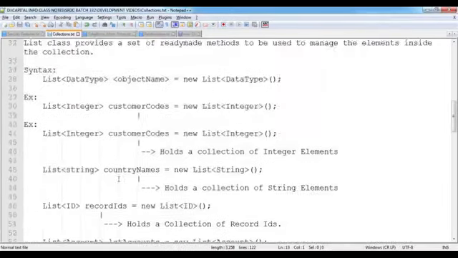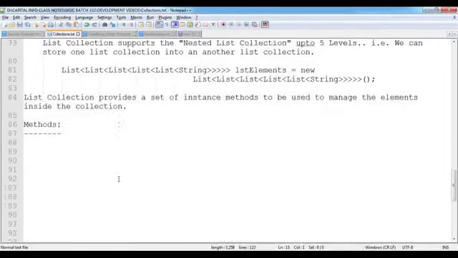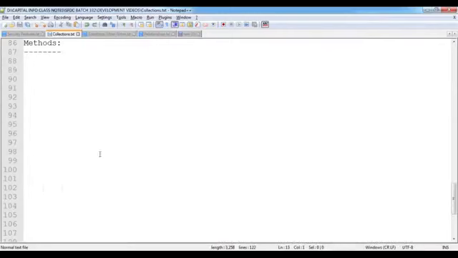Now let's see today how we can manage the elements inside this collection with the help of the ready-made methods given by the list collection class. The list class has so many ready-made methods available which can be used to manage the elements inside the collection. Let's see practically what those methods are, one by one.